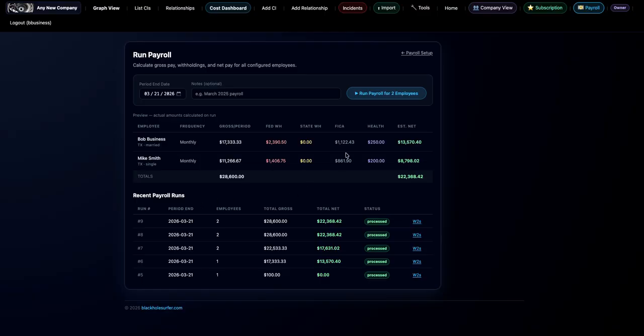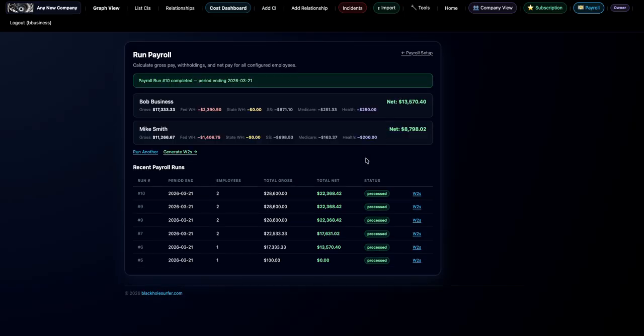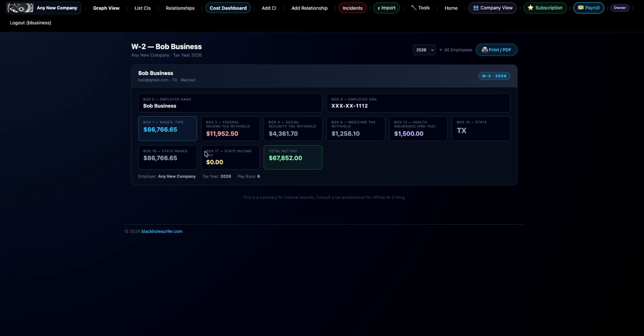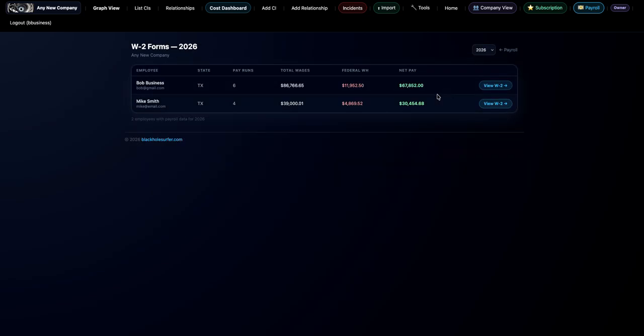Every time I run this payroll setup, it will create a new report. So if I just run payroll again for 2 employees, it'll actually now show the same thing. And 2 W2s are for each, Mike Smith and Bob Business, the owner and the employee. So now we can look at the W2 of the owner versus the employee, and we can also print the PDF file. So now I have that.